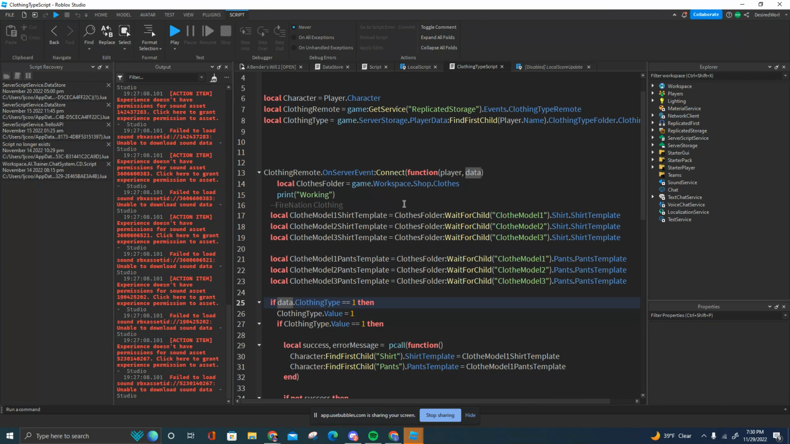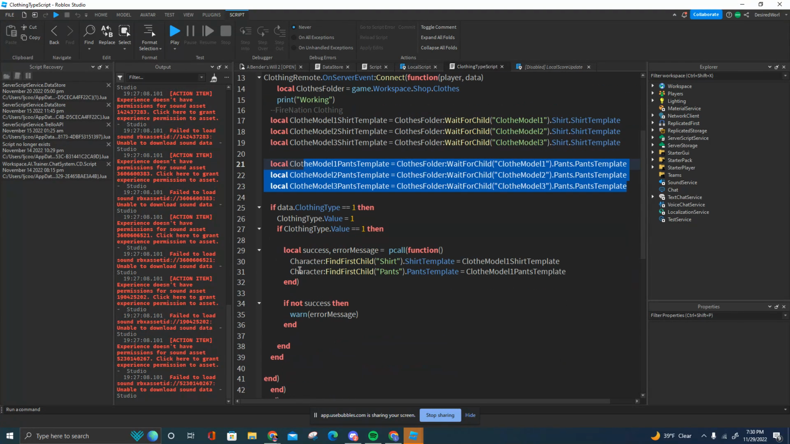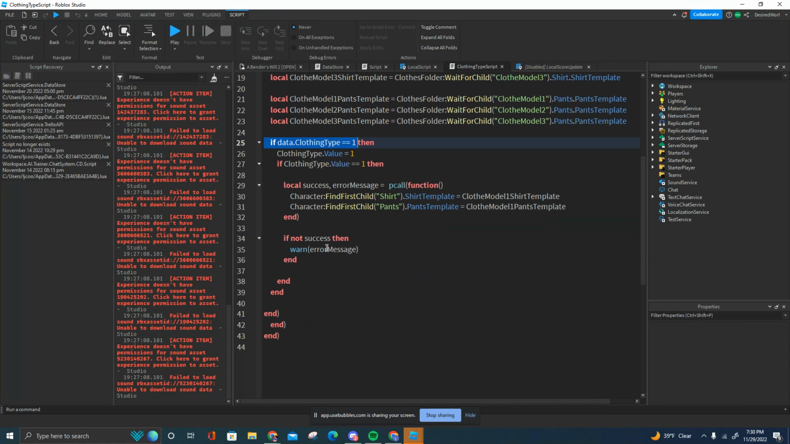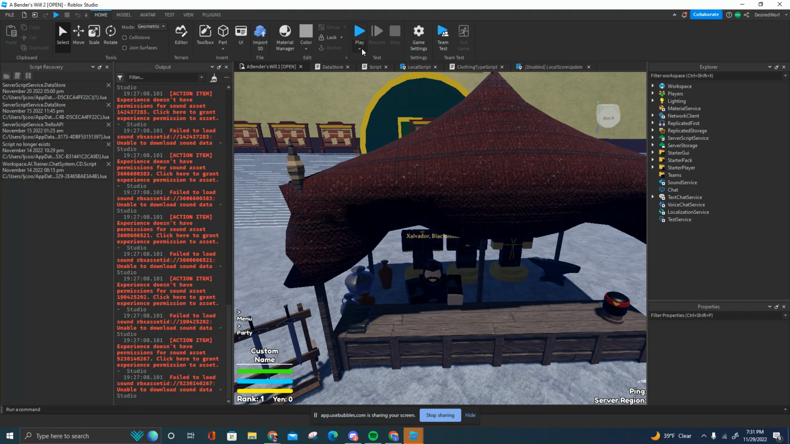on server event connect function, and then I would just place the clothing shirt templates and the clothing pants templates. And I'll just check if the player's int value went up to one, and if it's still one when they rejoin, then it'll give them this outfit. But I'm gonna test it out right now. It just hasn't been working.